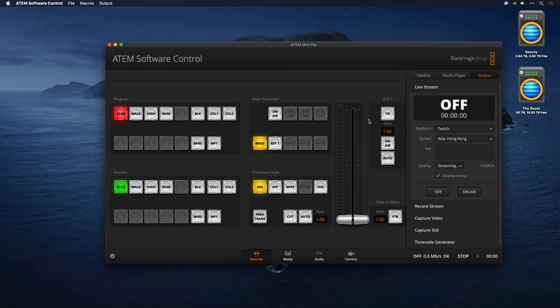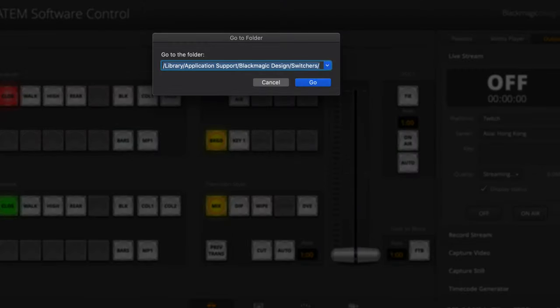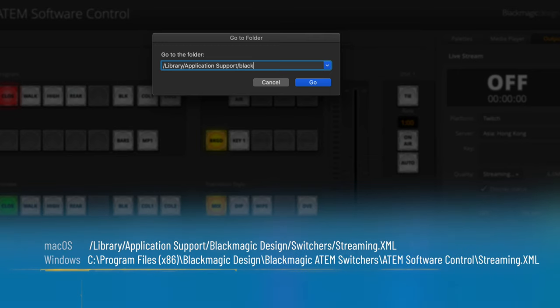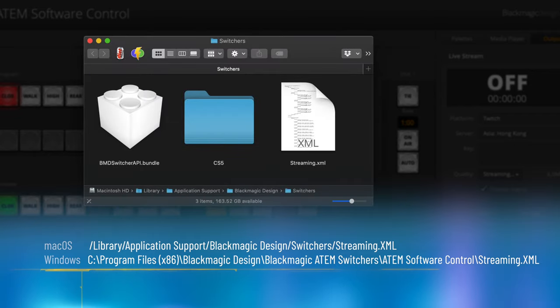So first step is to find that XML file. Let me show you where it is. On macOS, go to the Finder, type Command-Shift-G, that'll bring up the Go to Folder option, and then start typing in the path /library. And by the way, this is your root library, not your home library, so don't put that home tilde in front of it. Application Support, Blackmagic Design, Switchers, and that's it. And as you see, the path to this on both Mac and Windows is at the bottom of your screen. This streaming.xml file is the one that we want.